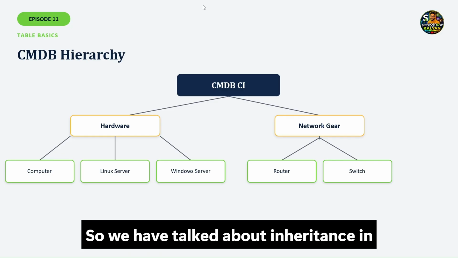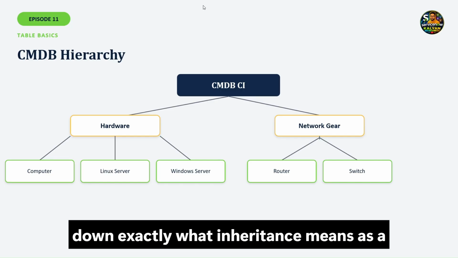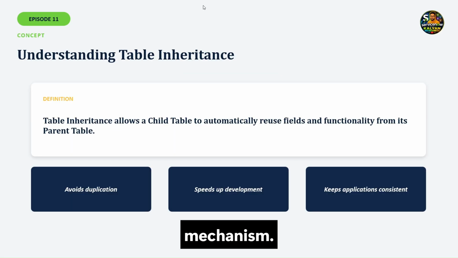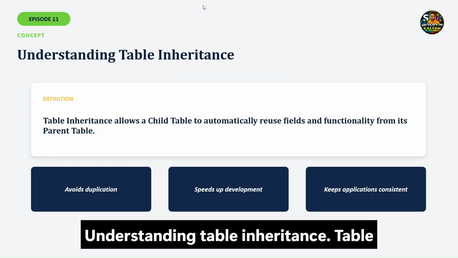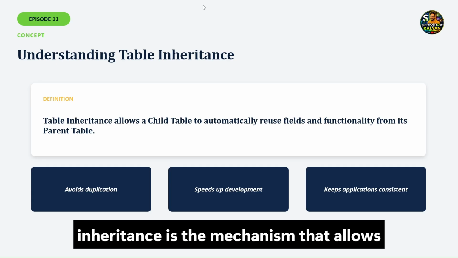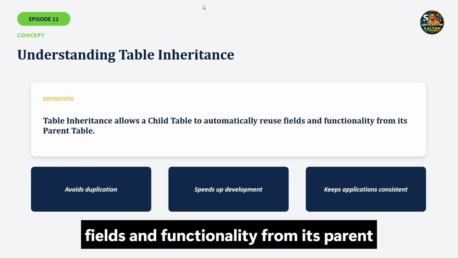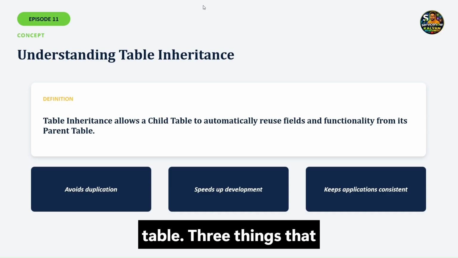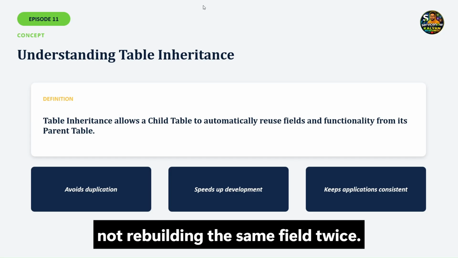So we have talked about inheritance in two different families now. Let's pin down exactly what inheritance means as a mechanism. Understanding table inheritance. Table inheritance is the mechanism that allows a child table to automatically reuse fields and functionality from its parent table. Three things that gives you. It avoids duplication. You are not rebuilding the same field twice.